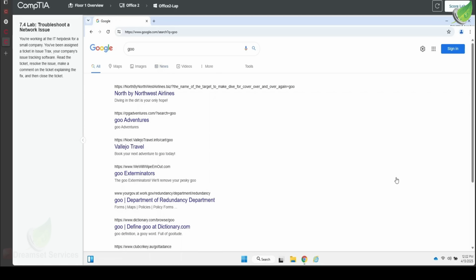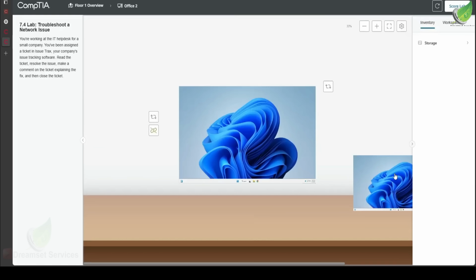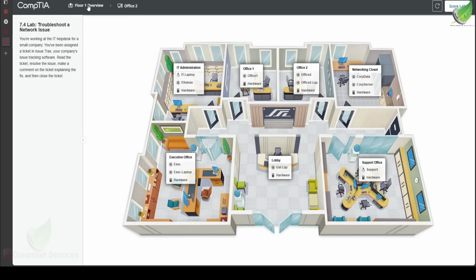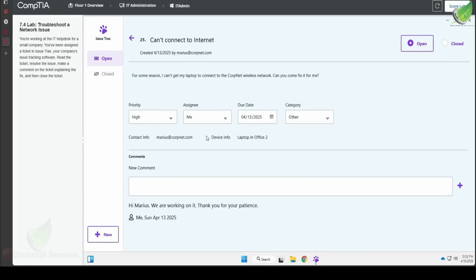We'll go back to the flow overview, and go back to IT admin. In here, we've resolved the issue, so let's put a comment letting Mr. Marius know that the issue has been fixed.